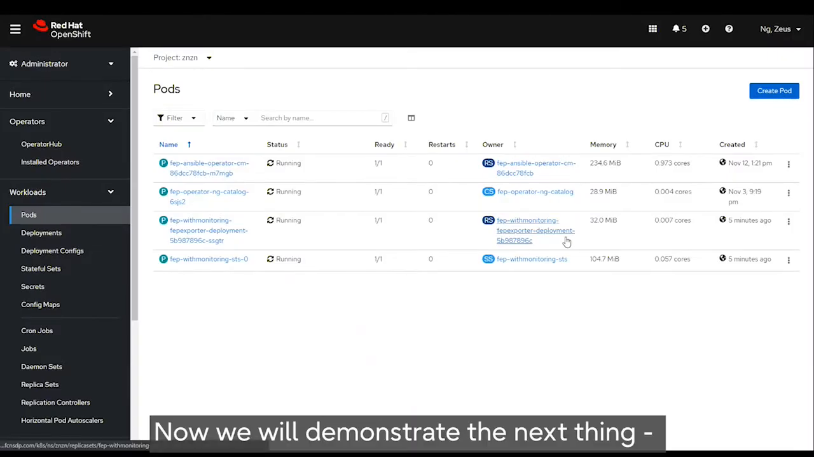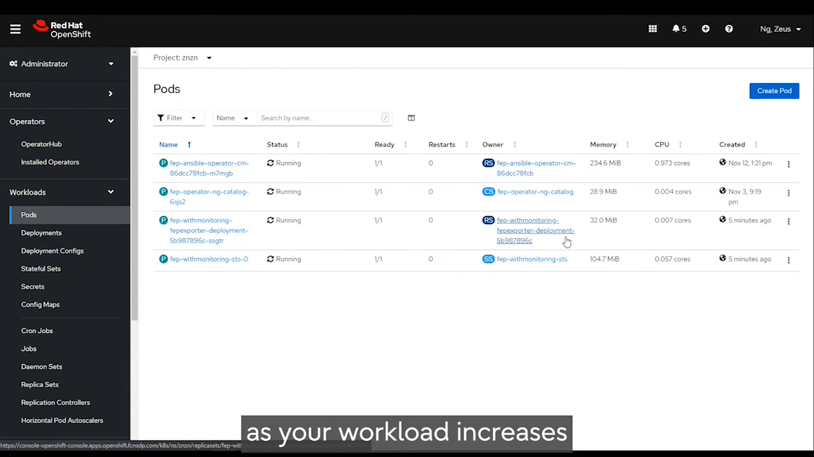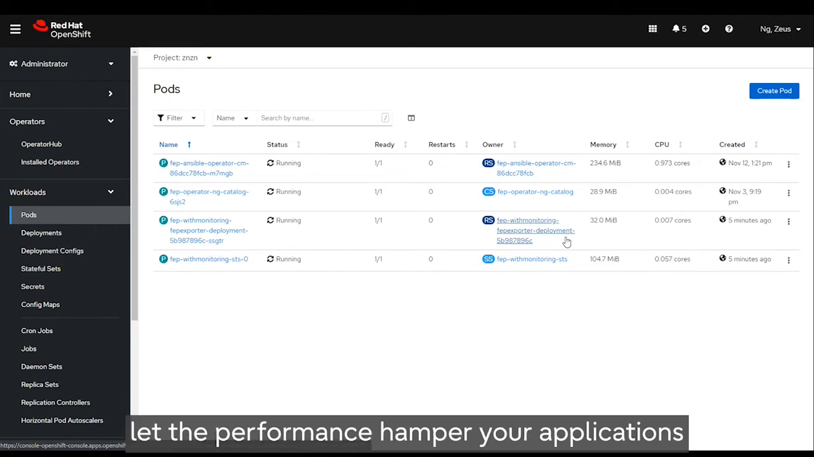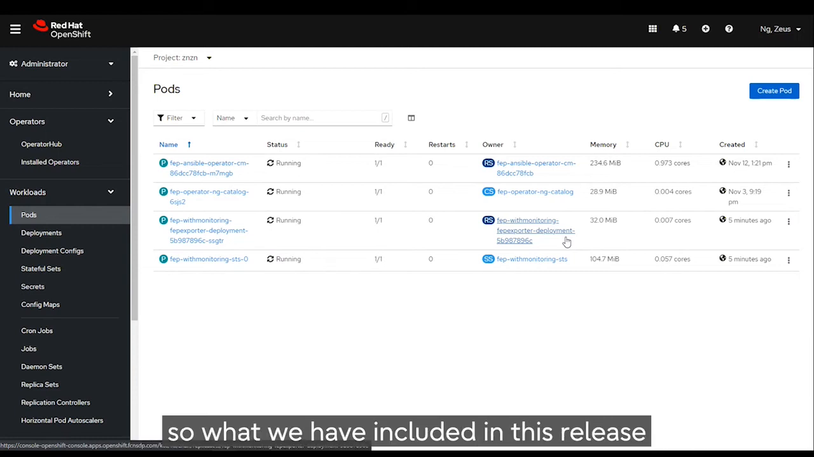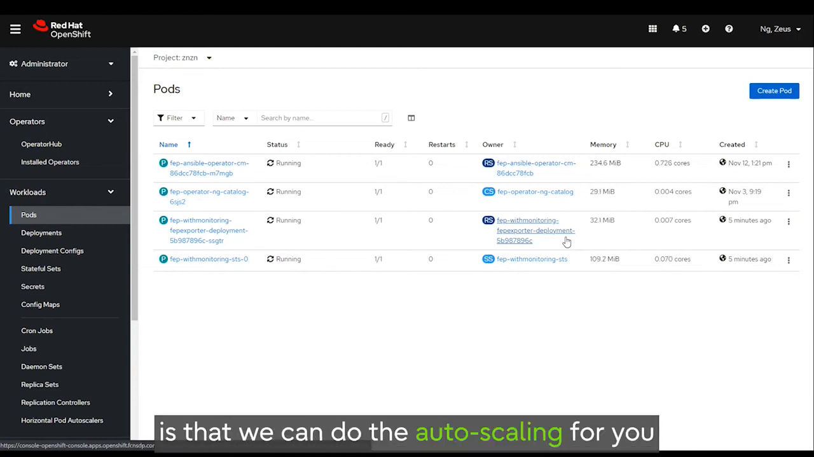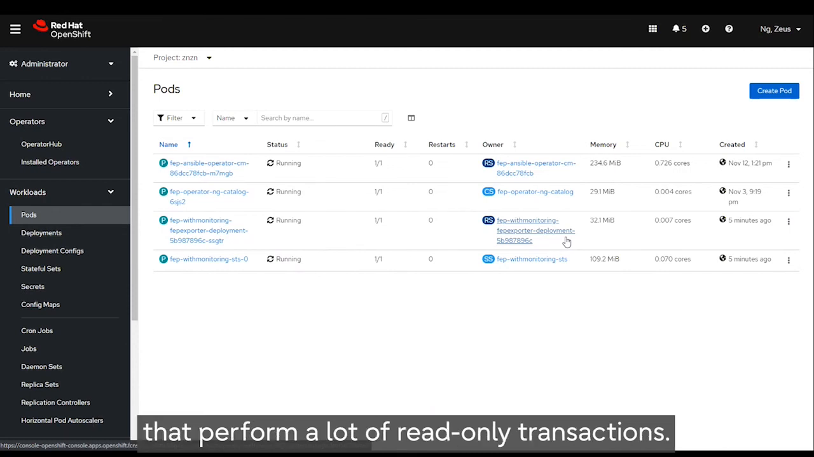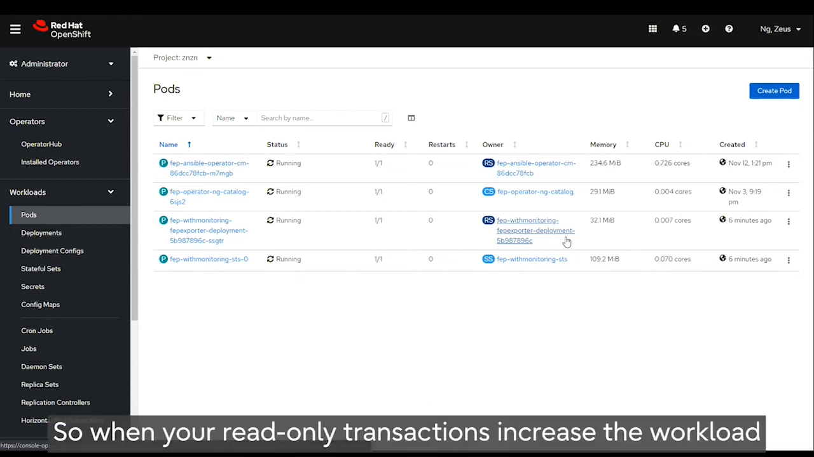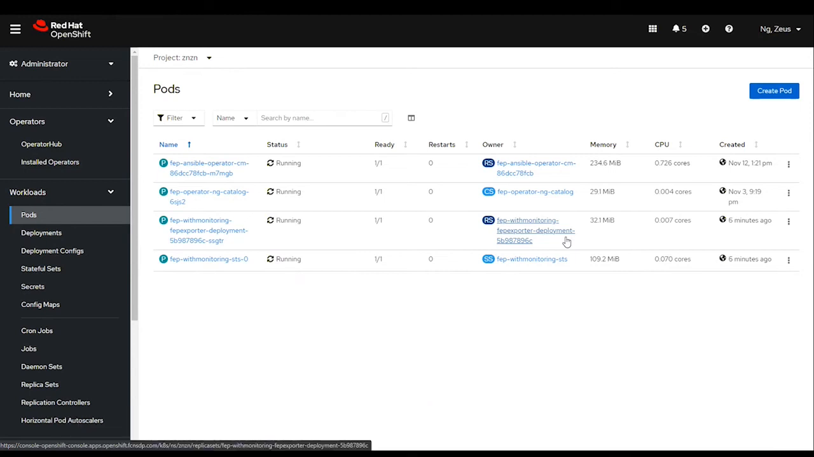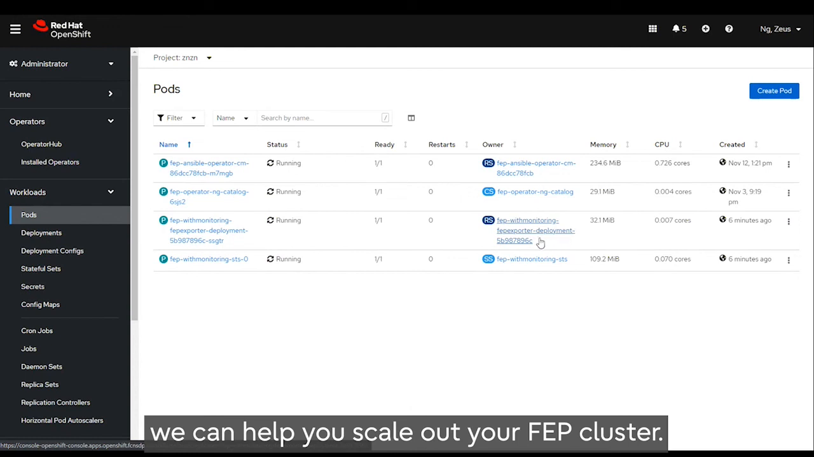Now we will demonstrate the next thing. As your workload increases, you wouldn't want to let the performance hamper your applications. So what we have included in this release is that we can do the auto scaling for you. This is especially useful when you have an application that does a lot of read-only transactions. So when your read-only transactions increase the workload, we can help you to scale out your FEP cluster.